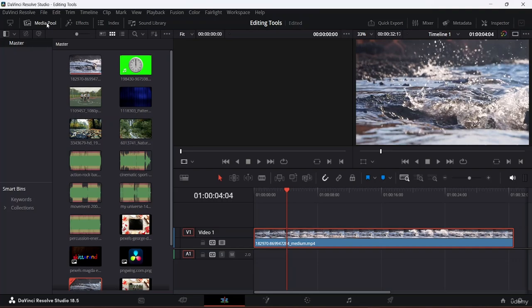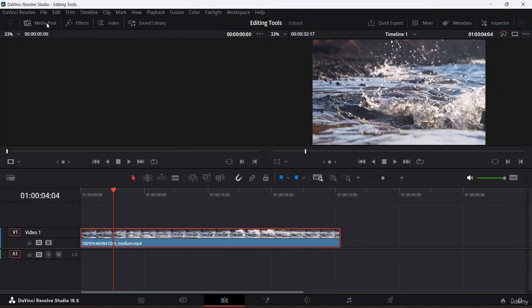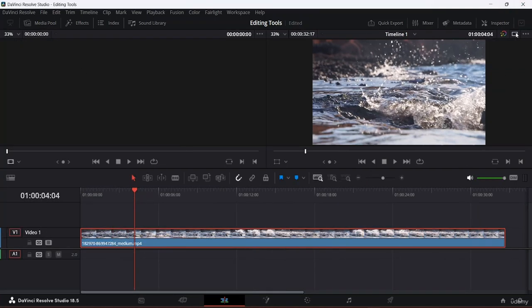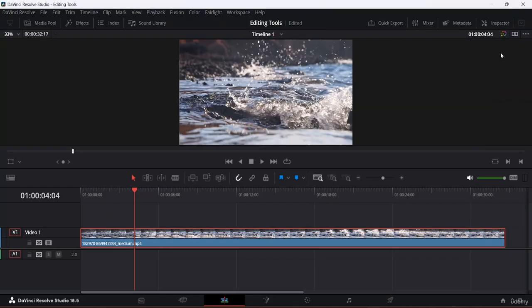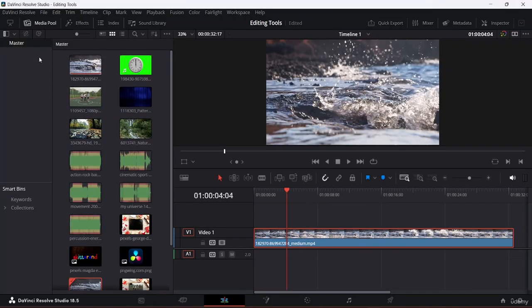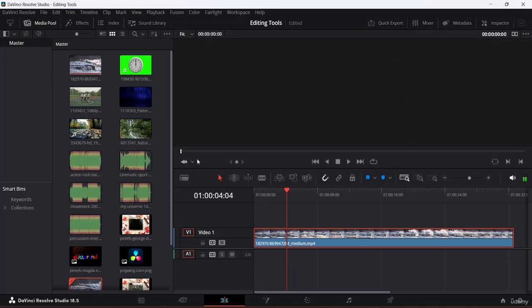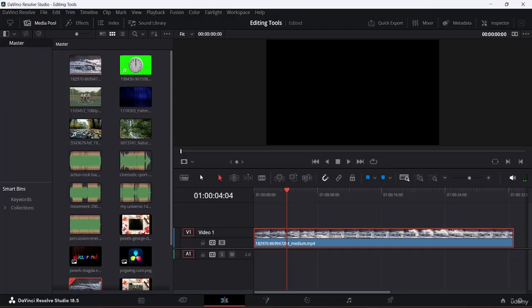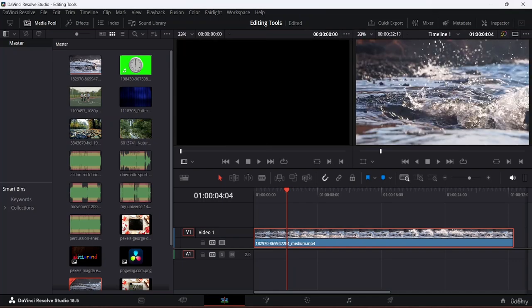Let's close down the media pool over here. If I don't want to see a single viewer mode, I can come here and have a single viewer mode as well. And if you do want to open up the media pool, you can come here and open it up as well. Let's click on the source option. If you want to have both the views, you can come here and view it in a dual screen as well.